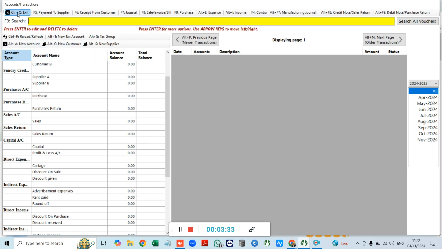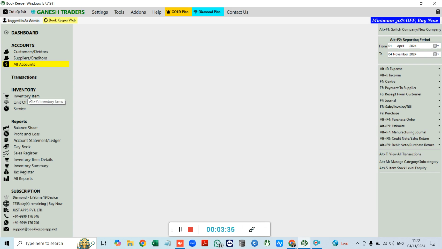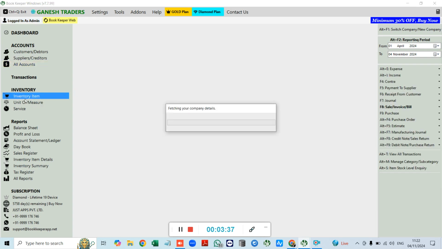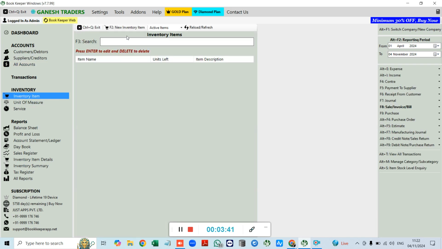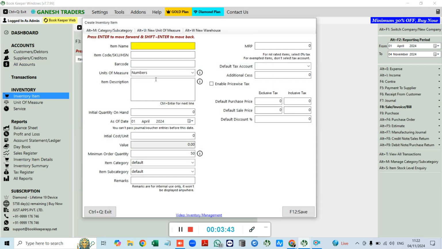Once you are done with creating all your accounts, you can go to the inventory section. From the inventory section, we can add items and services that we provide to our customers. So I'll go to the inventory item section. We can start with creating one new inventory item.